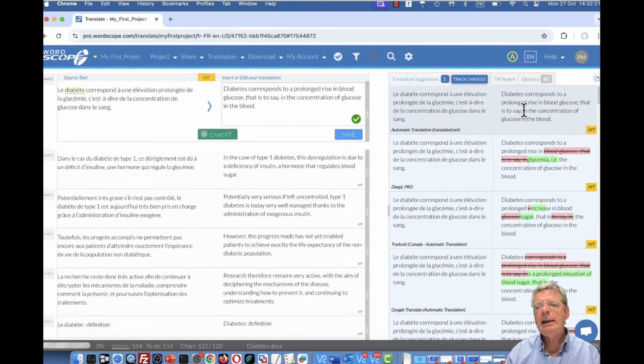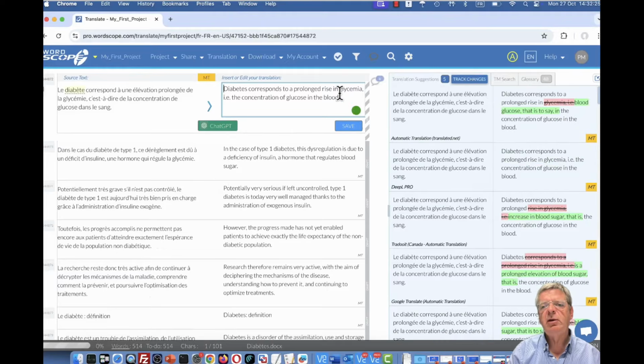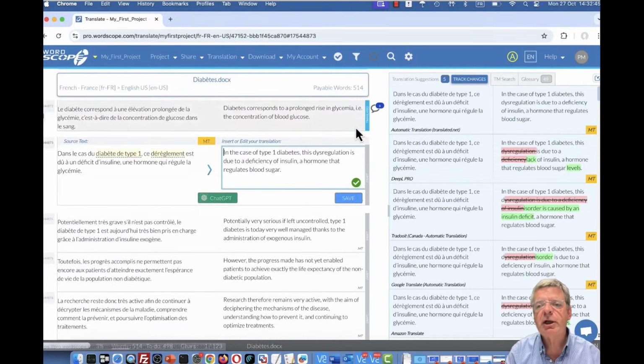If you like a translation, you can just double click on it and then it will be copied into the edit area here. And then you still have the possibility to change it, of course, because you stay in control. These are just suggestions to help you during the project. So let's say that we want to change this into something else, we can just do it. And as you will see, the track changes adapt so you can further check. So again, here we have several suggestions.